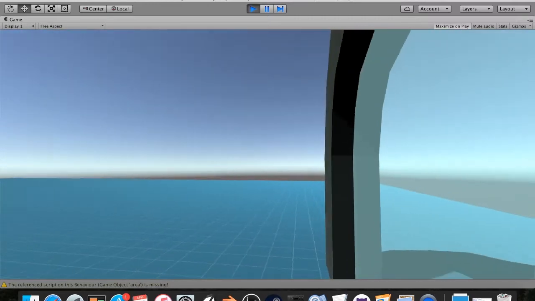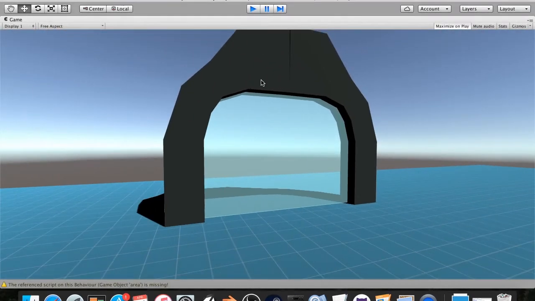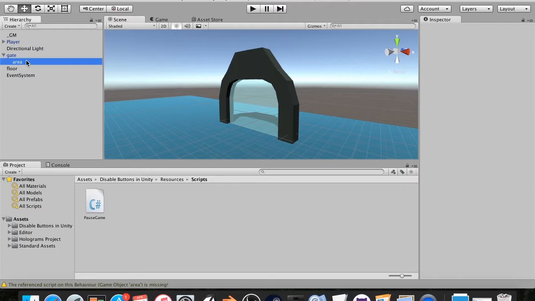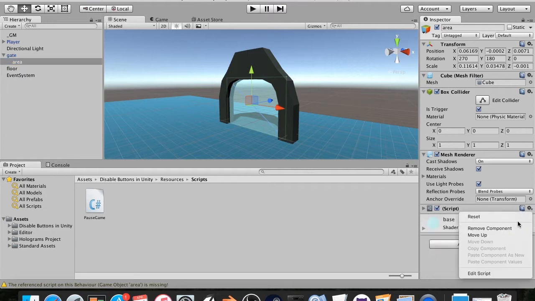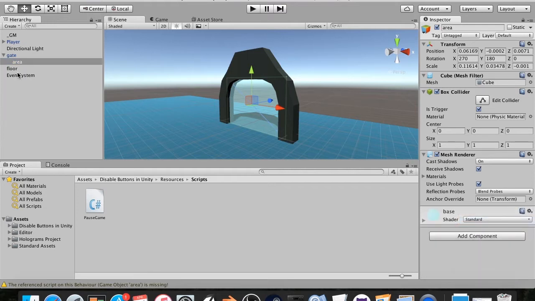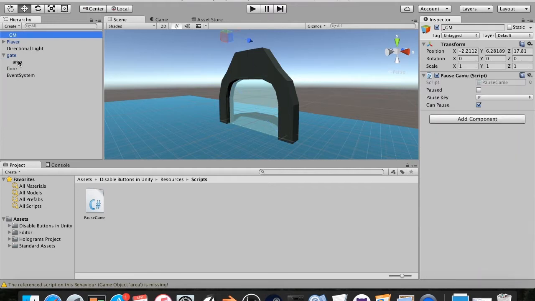So a few things you'll need for this to work is you will need for this area down here to have a collider, a box collider, that has is trigger set on. Whoops, left this on here. Alright, and then you will also need something to control this.